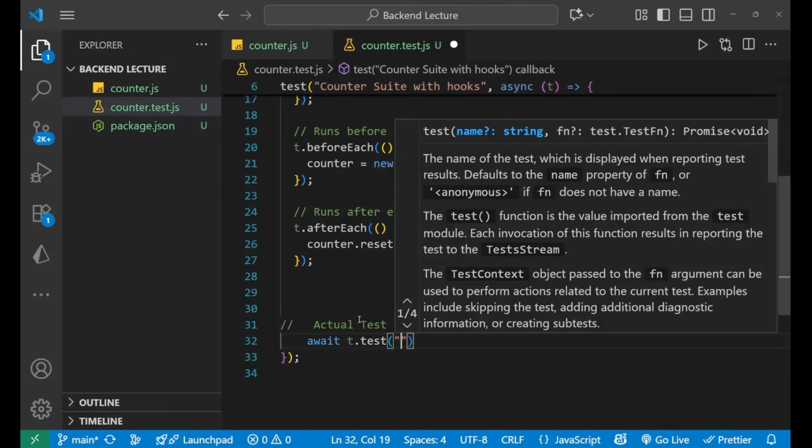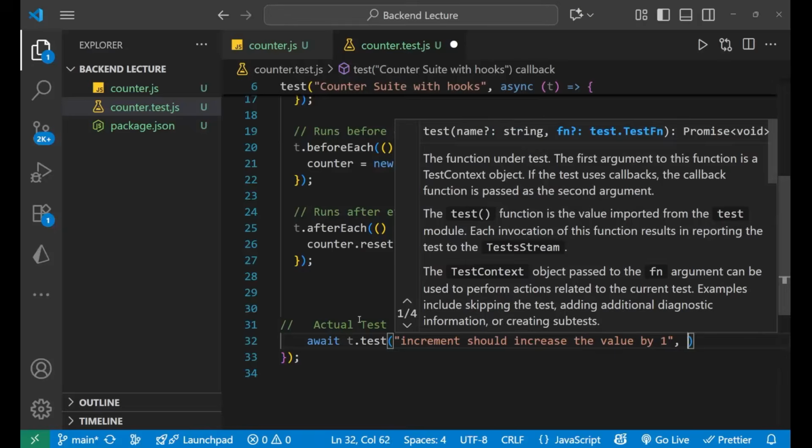This is my test, right? I want that increment should increase the value by 1, right? I want to test this, whether the value is incrementing or not.